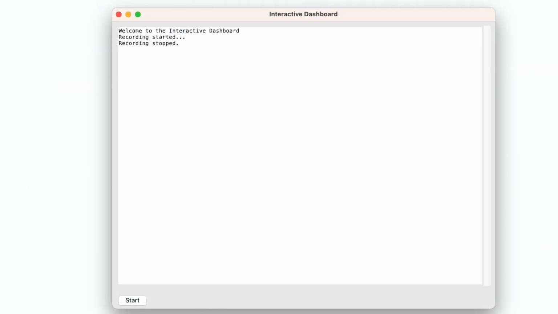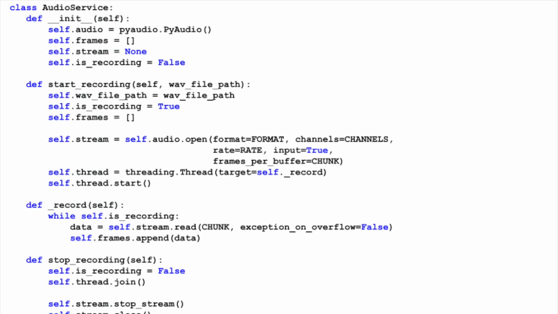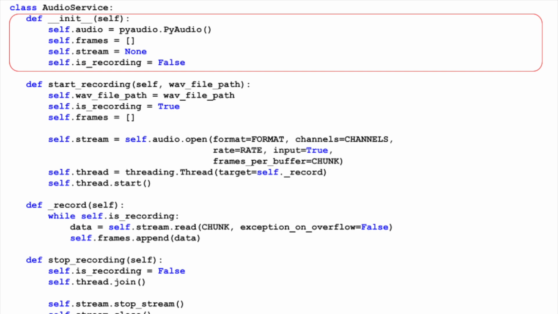These methods provide a user-friendly interface for starting and stopping audio recordings, with clear indicators for the current state of recording. Now, let's take a look at the updates to the audio service. The audio service is set up to be stateful, allowing dynamic control over the recording process. This includes initializing PyAudio and frame collection, and setting the initial recording state to false.